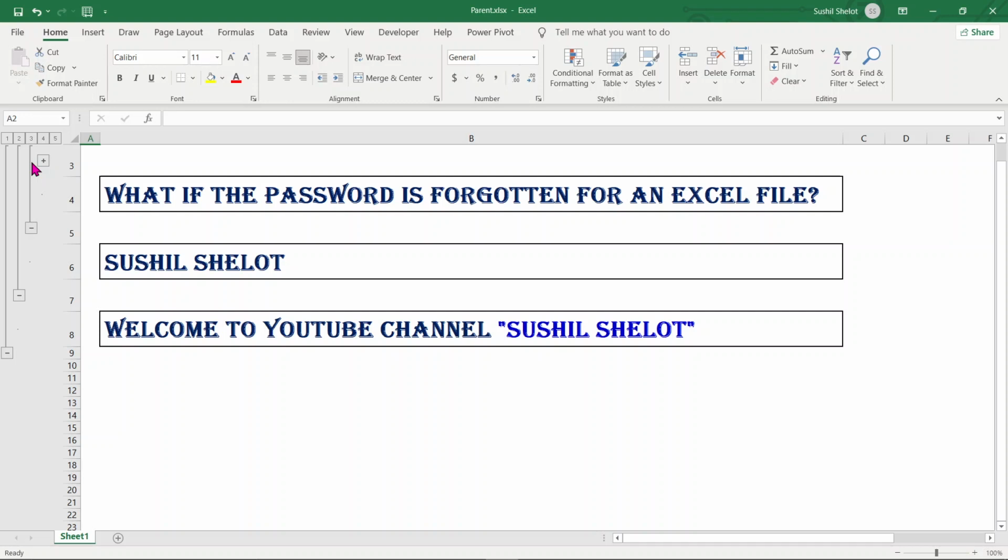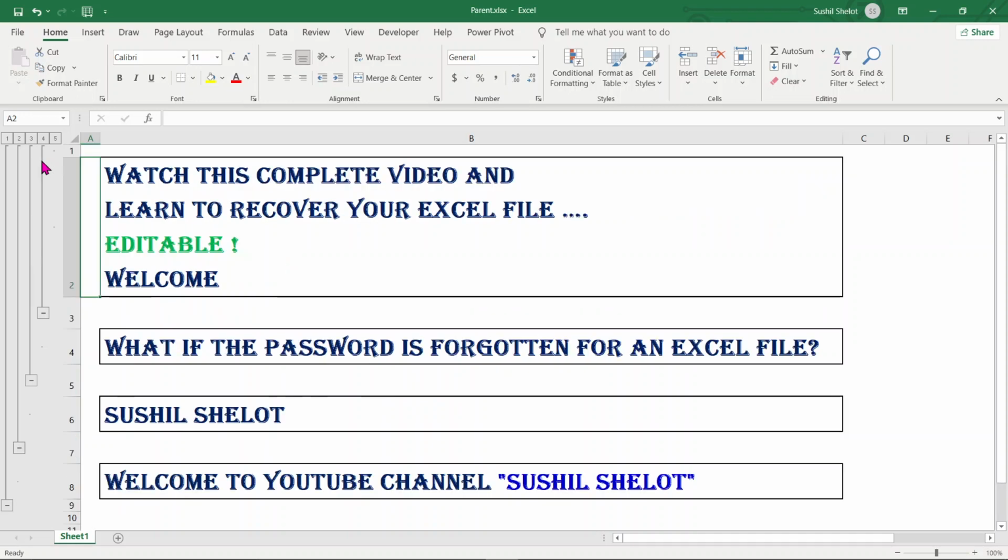So, what is the solution to this? Before we go on to the solution, let me tell you to watch this complete video and learn how to recover your Excel file, and that too, it can be made editable. So again, welcome to this video and let's get on to our main task of learning how to recover your Excel file. Friends, I never said recover your password. I am repeating, this video will explain how to recover your Excel file.